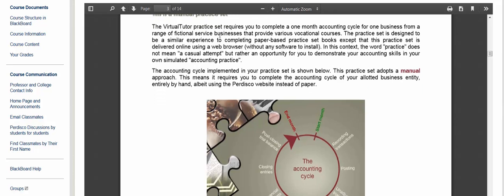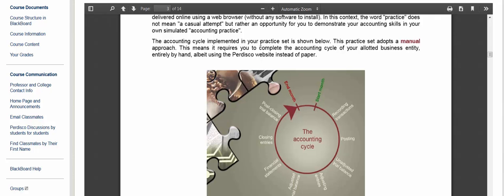So the virtual practice set requires you to complete a 1-month accounting cycle for one business from a range of fictional service businesses that provide various vocational courses. The practice set is designed to be a similar experience to completing a paper-based practice set, except this practice set is delivered online using a web browser without any software to install. In this context, the word practice does not mean a casual attempt, but rather an opportunity for you to demonstrate your accounting skills in your own simulated accounting practice.